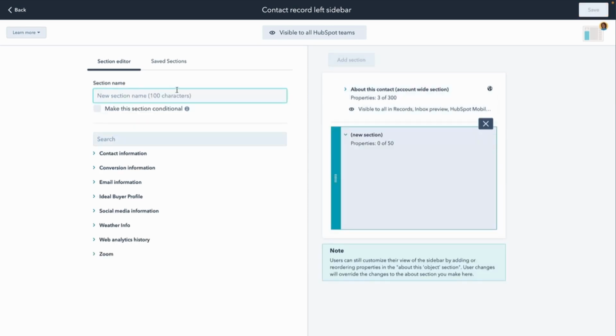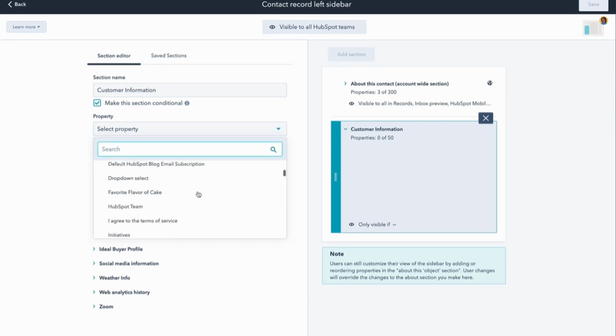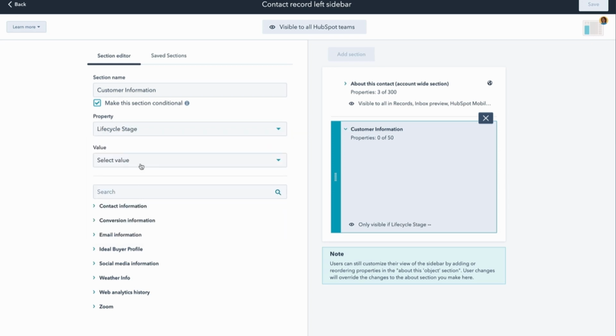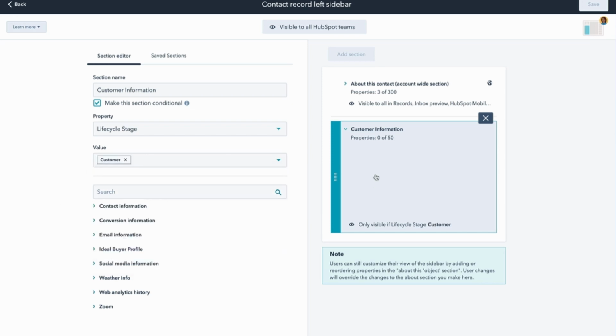So if we add a new section, we'll just call this, for example, customer information. We can make this section conditional. This has historically only been an Enterprise feature, but now if you have Professional of any hub, you're going to be able to create conditional sections, and you can choose any property here, but maybe we just say lifecycle stage is customer. Now we can add properties into this section, and they will only appear if lifecycle stage is set to customer. Otherwise, this section will not be visible.